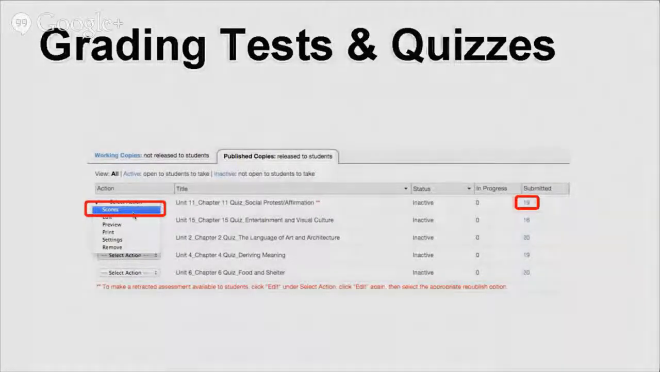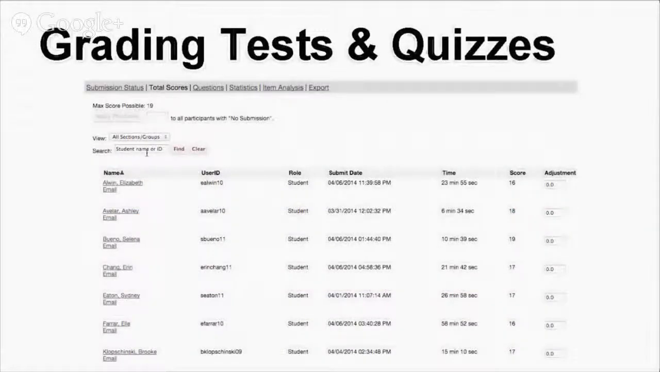It takes you to this page right here, the total scores page. You can see that item associated right here. This gives you a plethora of information. It tells you the student's name, the submission date, the time and date that they submitted their assignment, how long they took on their assignment. It automatically generates a score for you based on the right answers that you inputted into your quiz.